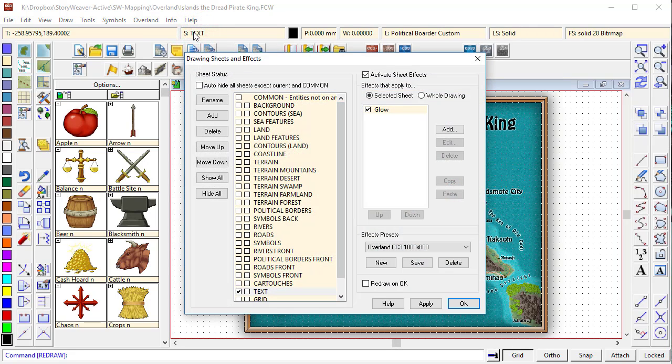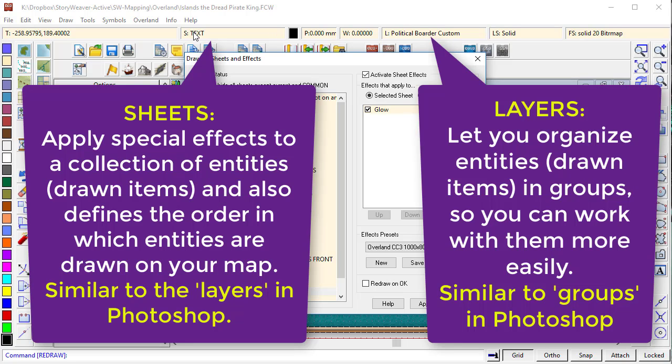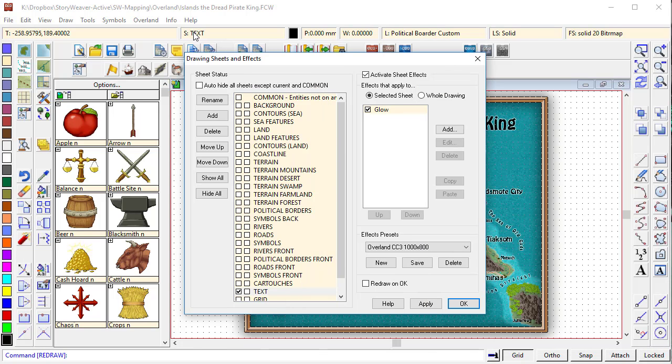Now, the difference between layers and sheets. Layers are how you organize things on your map. Sheets are how you apply artistic effects. So anything that is on a particular layer, we can turn on, turn off, move as a whole, and so forth. Anything that is on a sheet will have a common set of attributes attributed to it. For example, when I open this up, we see text, and all text has a glow.